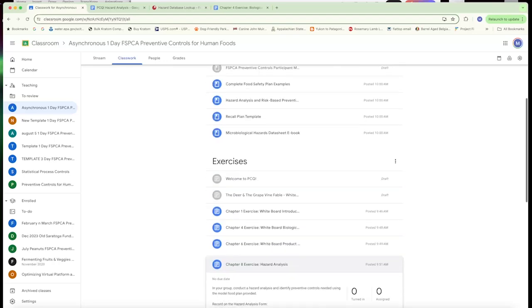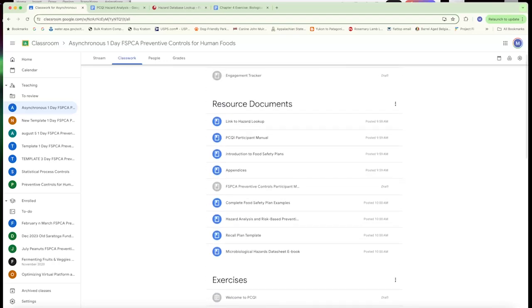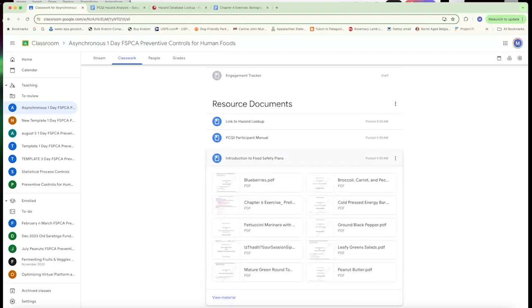One thing that you will need to do is choose which food safety plan you want to work with. In the Google Doc, in Google Classroom, you have the choice of blueberries, fettuccine marinara, a sour beer, green tomatoes, peanut butter, a leafy green salad, ground black pepper, cold pressed energy bar, and a broccoli, carrot, and pecan salad. So you get to choose whichever one of those you want, and that's what you're going to work with for the rest of the exercises. So just a heads up for that.